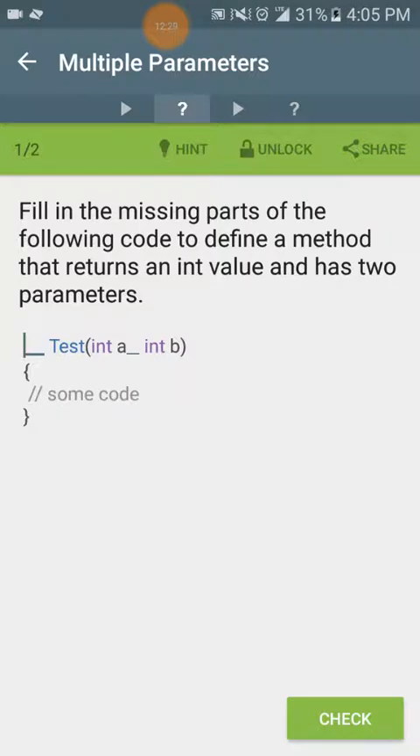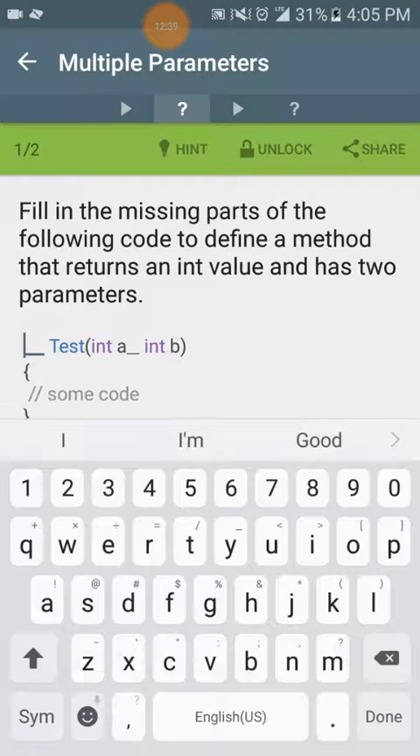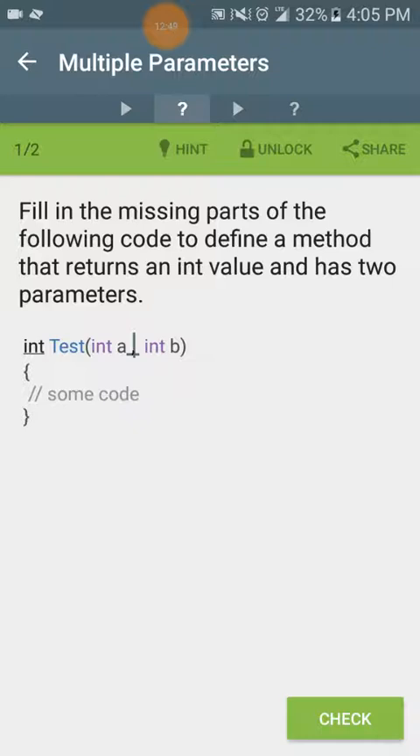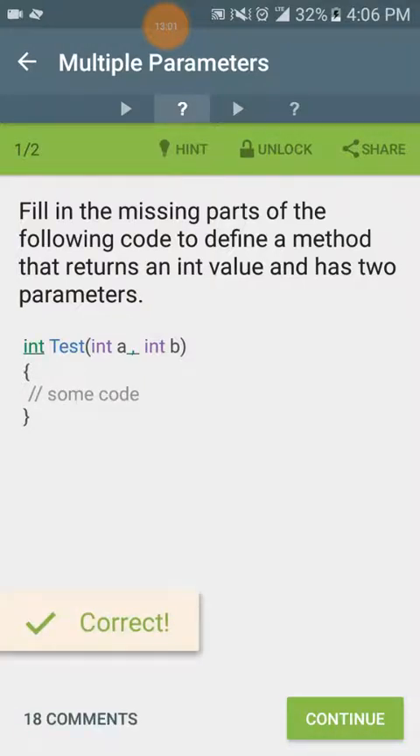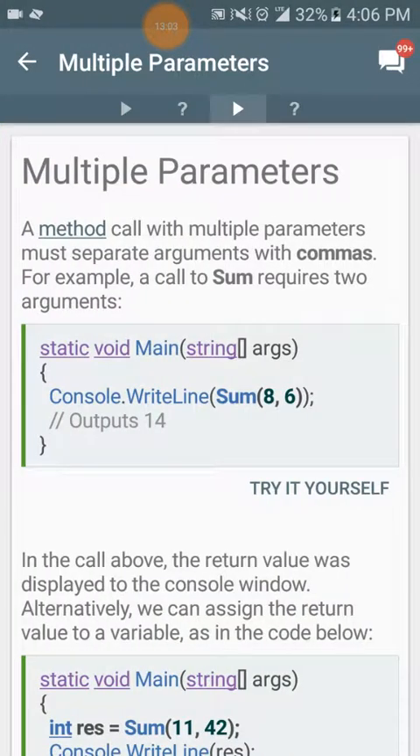Fill in the missing parts of the following code to define a method that returns an int value and has 2 parameters. So it's going to return an int value, so we want to create the method as an int method. So we have int test, and then in the parentheses we have int a and int b, but we must separate those 2 parameters with a comma. Then we have the curly braces, which is the body of the test method, and we don't have any statements, we just have a comment that says some code. And that's correct.